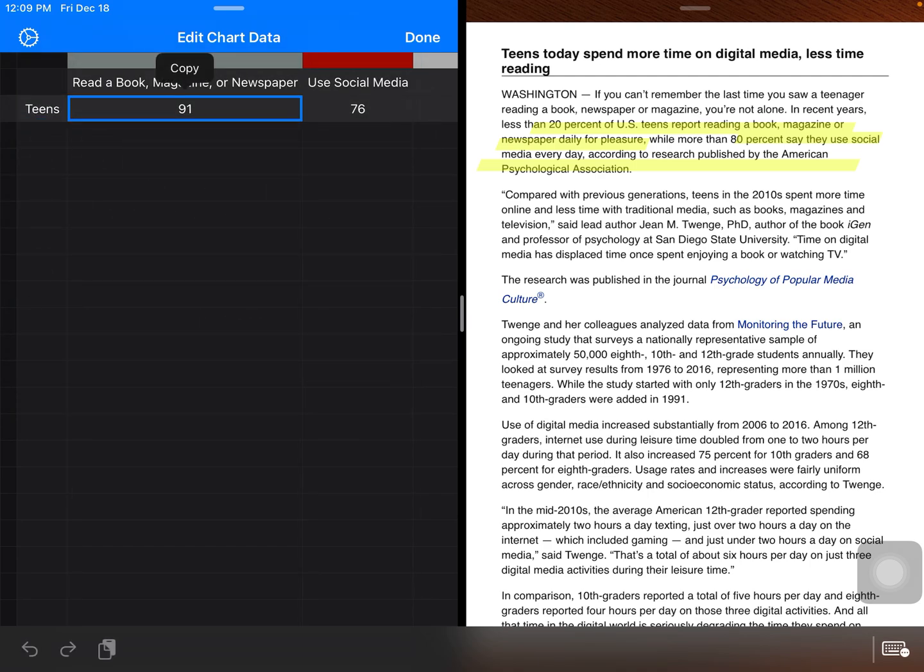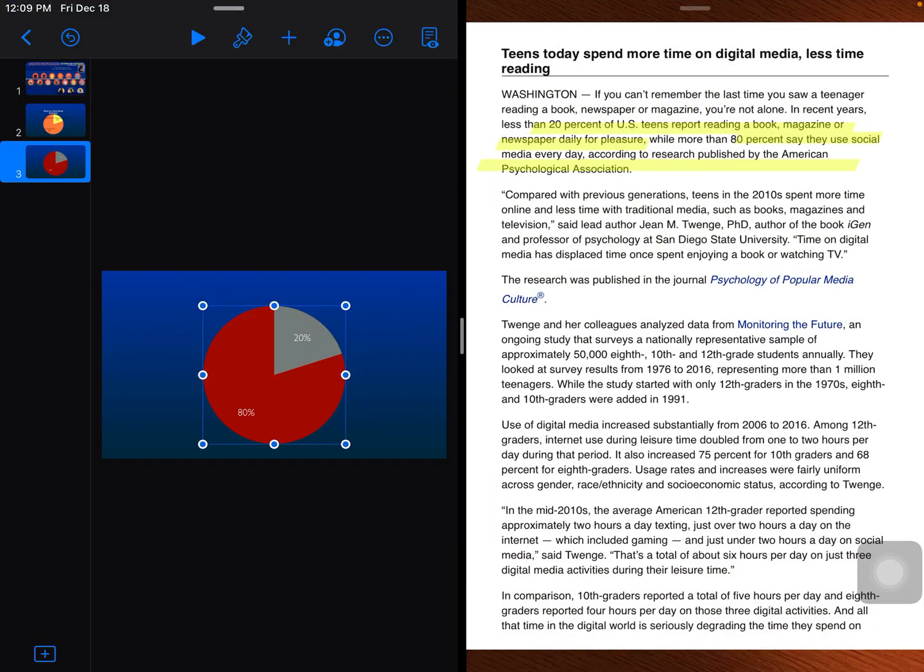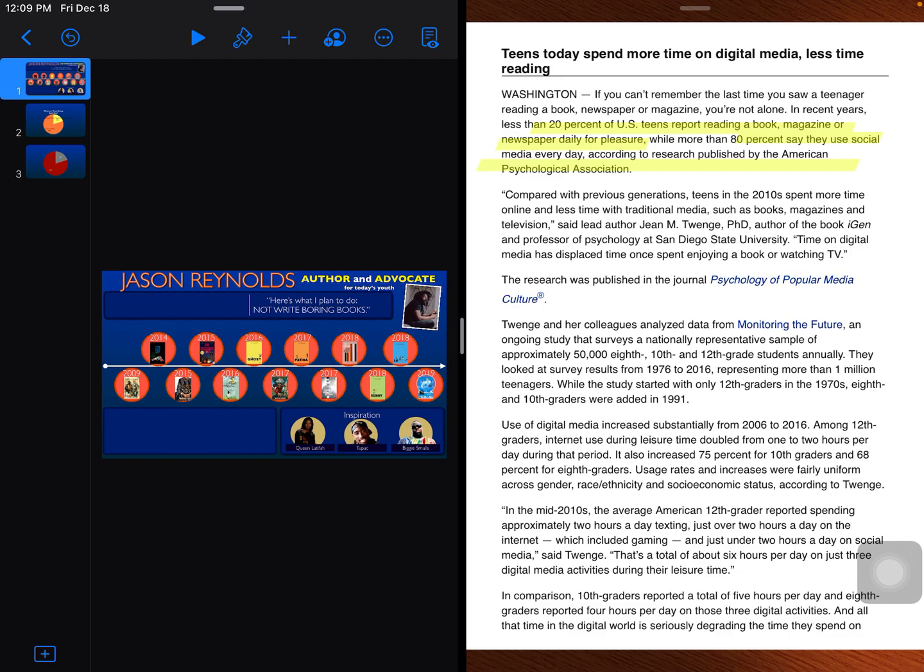So that read a book, if I look back over here at my data, is 20%, whereas use social media is a very big 80%. Okay, so I am done with my chart data, so I'm going to select done up here. And as you can see, I have my pie chart, but it's missing quite a few components, and the colors don't really match that of my Jason Reynolds infographic that I've been creating.